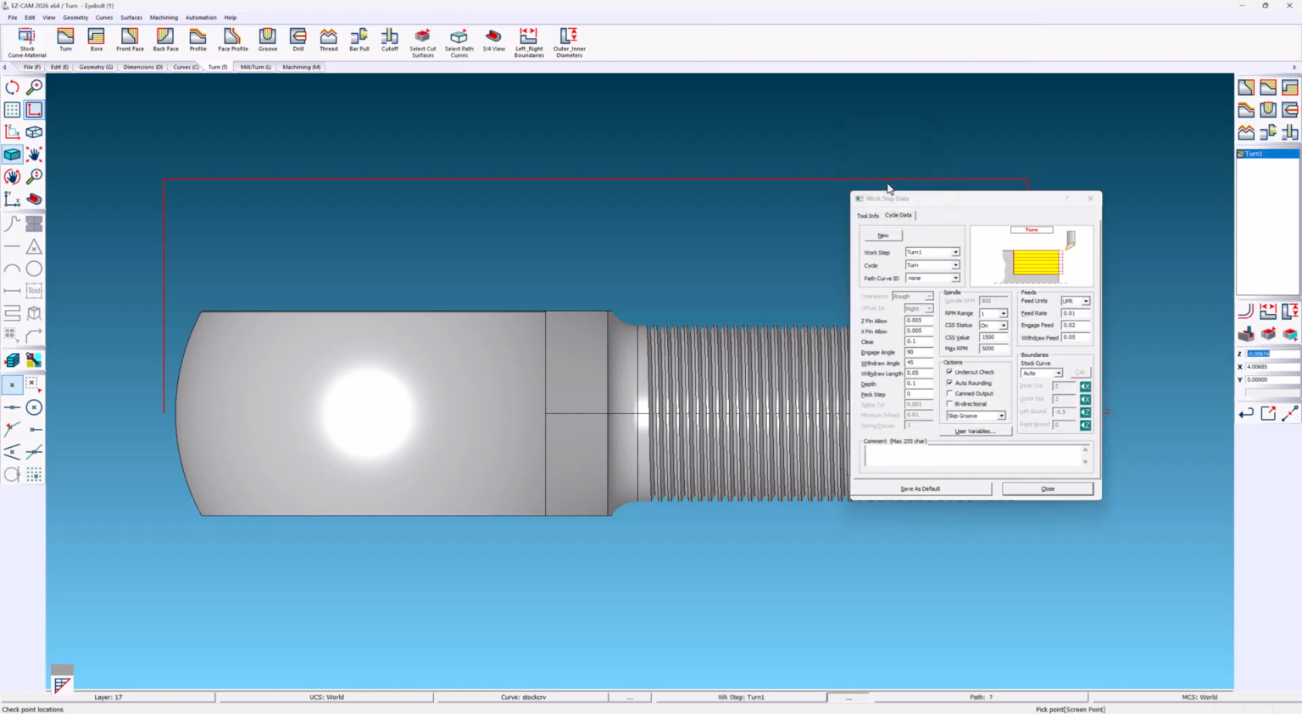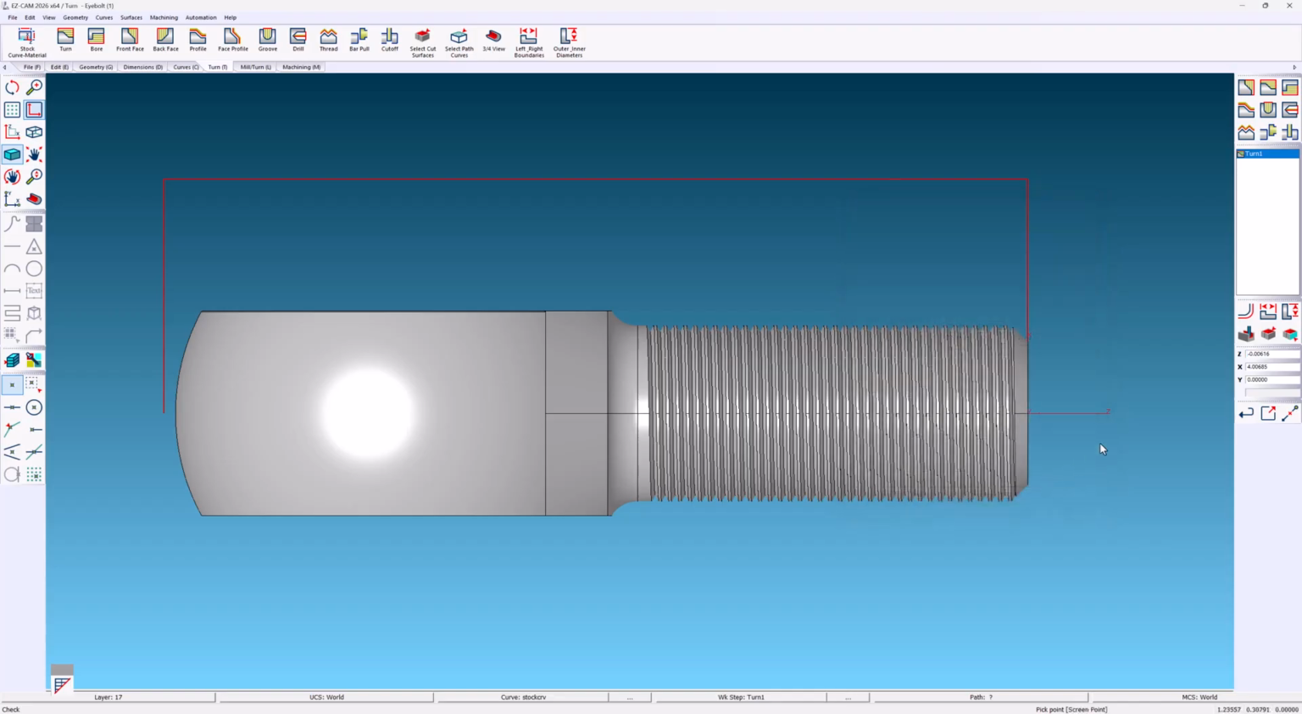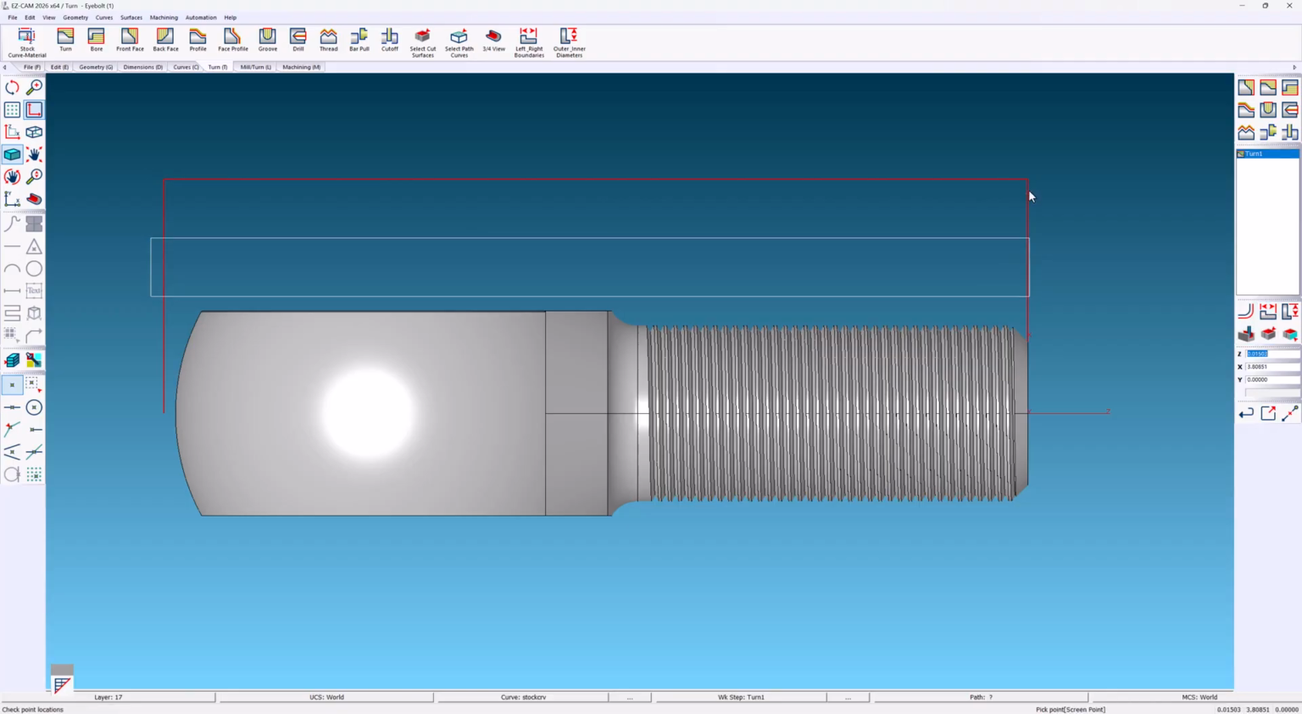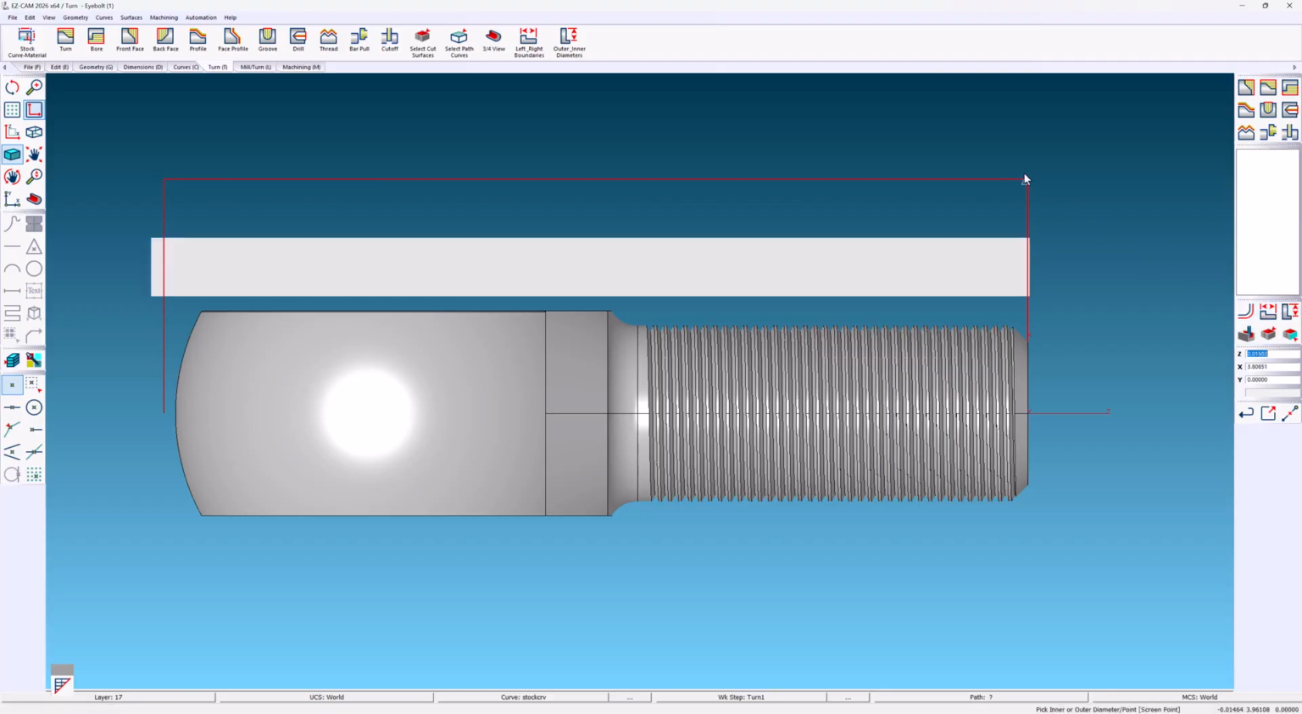For this operation, we'll use skip groove and back. By doing so, you need to establish boundaries rather than use our feature recognition. I'm also going to use screen pick to estimate my boundaries. This will allow you to click a little faster.